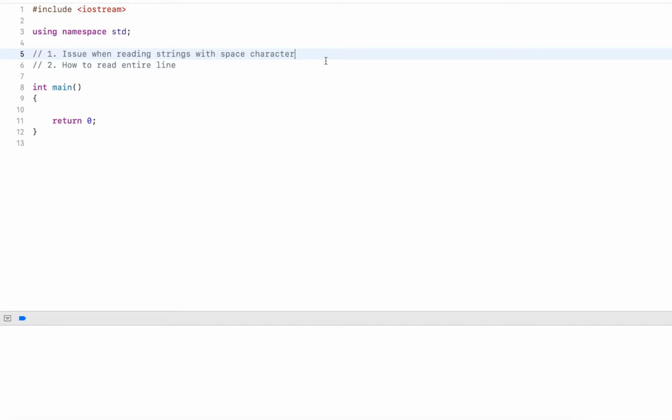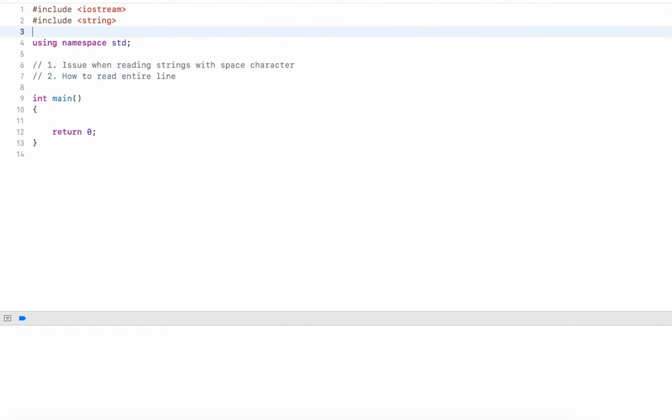Hi guys, in this video I demonstrate the issue that often comes up when we're reading in strings that have space characters in them. And then next I demonstrate how to read in an entire line including any space characters in that line. So I'm working with strings, so the first thing that I do is I add a preprocessor directive to include string, and then I declare the first variable. This variable is of type string, and I give it an identifier name. Then I prompt the user to enter your name, and I read that name into the string variable.